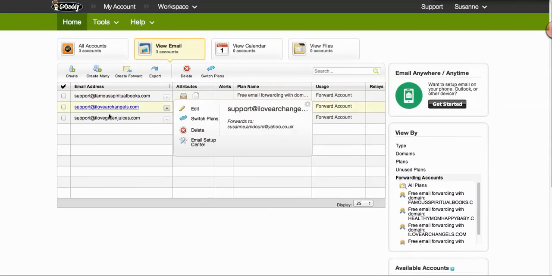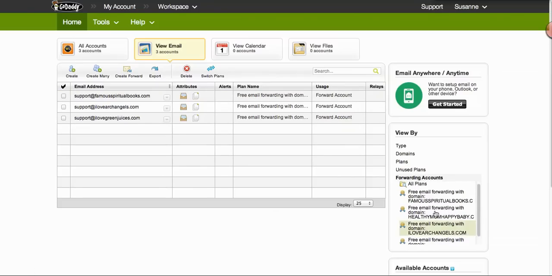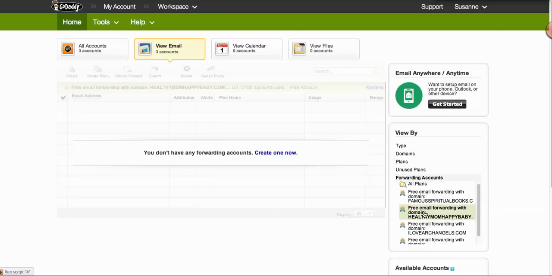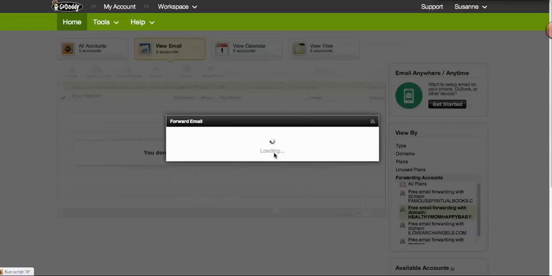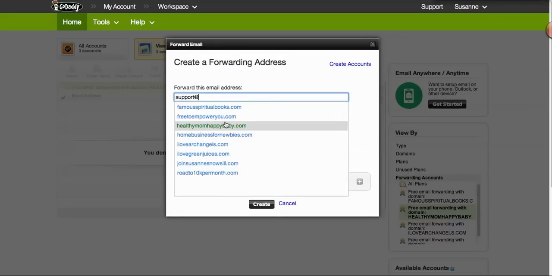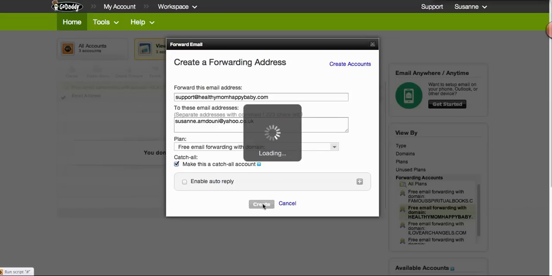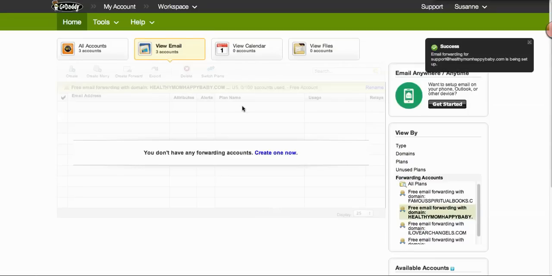Okay, right, so it should be somewhere around here. You double click onto the healthy mum. It says you don't have any forwarding account. Let's create one. Okay. Support at Suzanne, yeah, UK. There you go. Thank God for that.